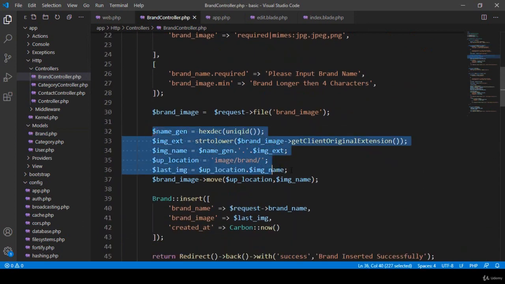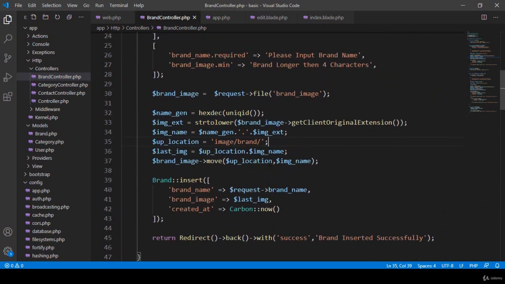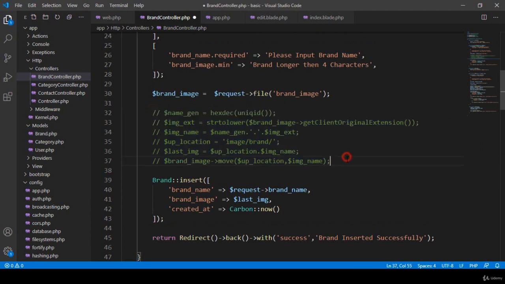From the store brand we insert our data. Before, you can see I inserted these images into the image folder, into the brand folder. Here I have used it. Now I want to do the same thing using this image intervention package. Right now we don't need this, so I make it a comment out.